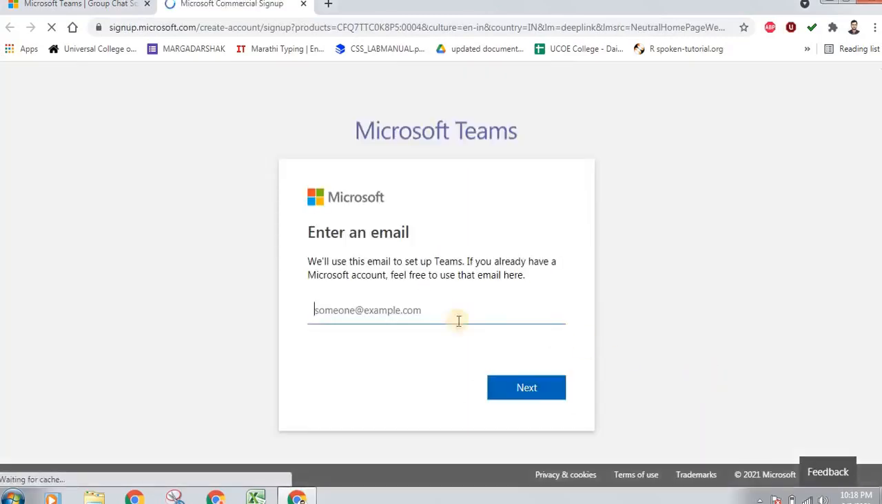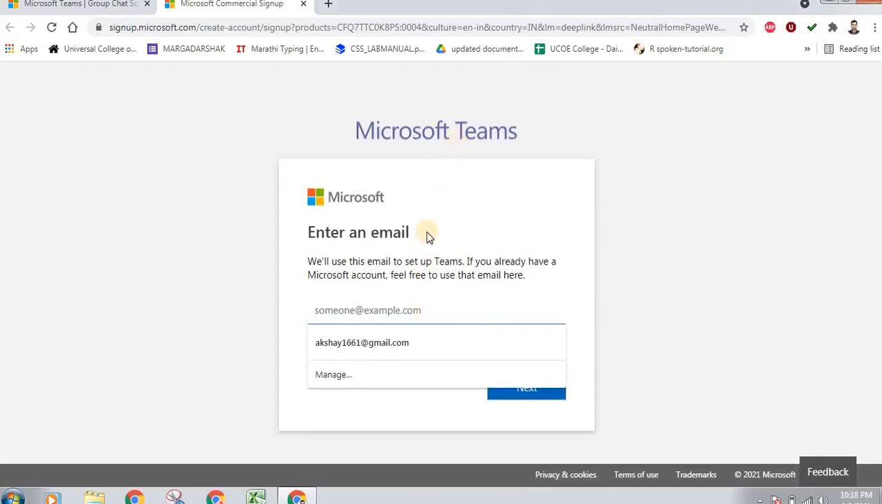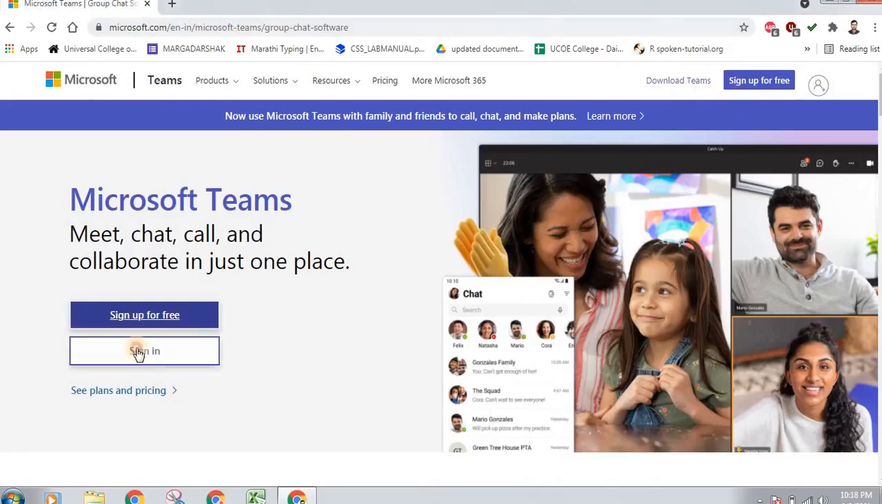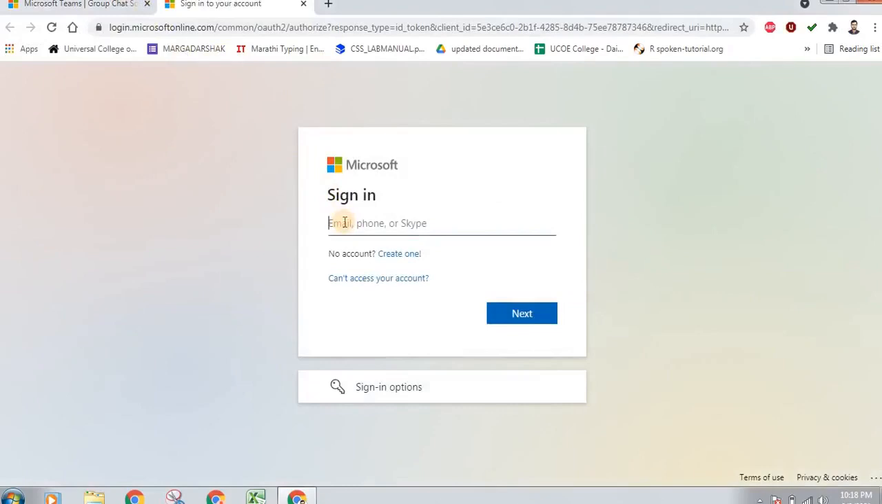After that we will look at how the web application looks, and later we will proceed with the system application. I have a Microsoft email ID with me. I have an account, so I will directly sign in and won't waste time signing up. The moment I click on sign in, they will ask for the email. This is my email ID. I will click on next.